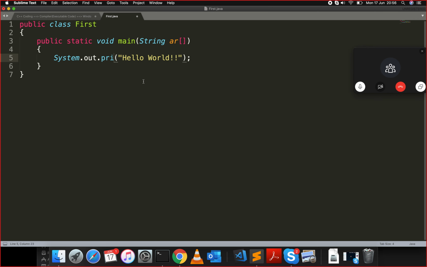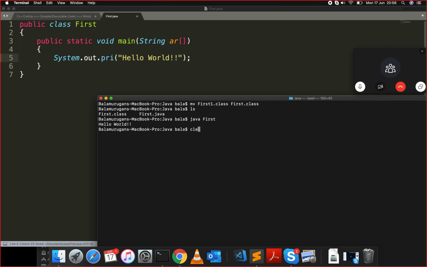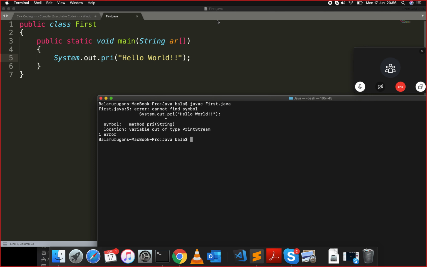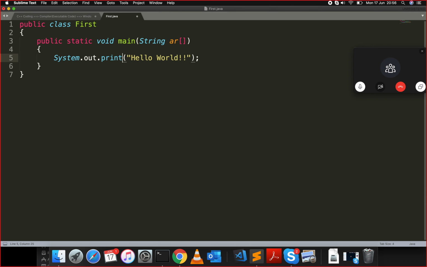If I save it and try to compile this program, you'll see an error saying that it can't find a symbol. This is how it works. It depends on how many lines you have, it will compile everything.